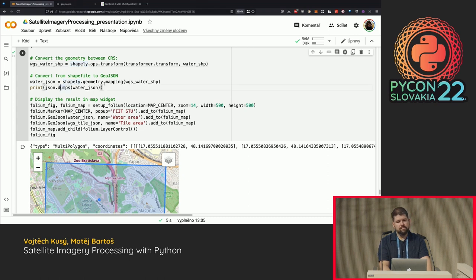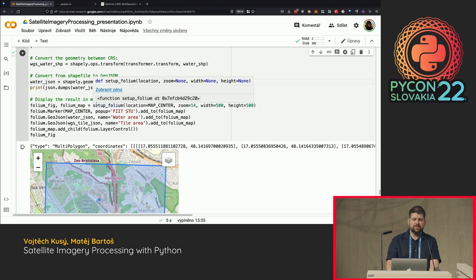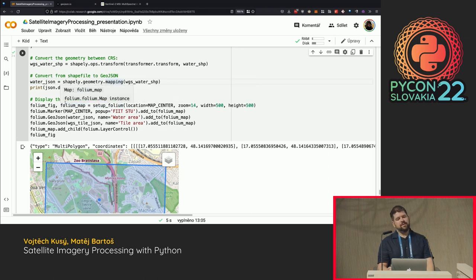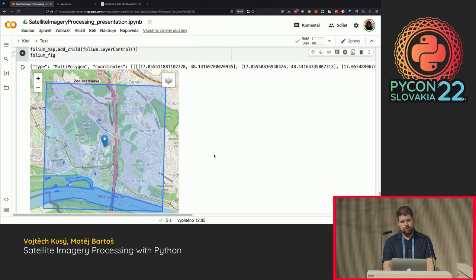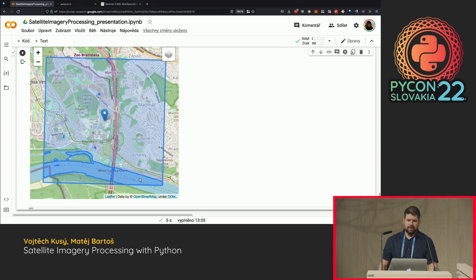And then finally, we transfer this geometry, which is in shapefile format, to GeoJSON. And as a GeoJSON, we can display it finally in a volume. So voila, we have this river in a vector format now, displayed in the volume widget.